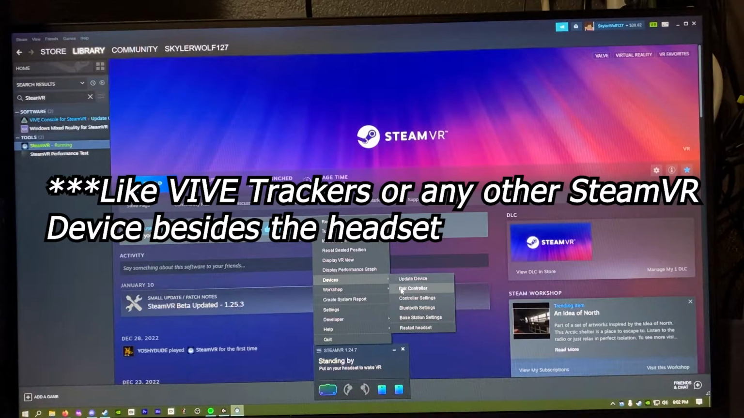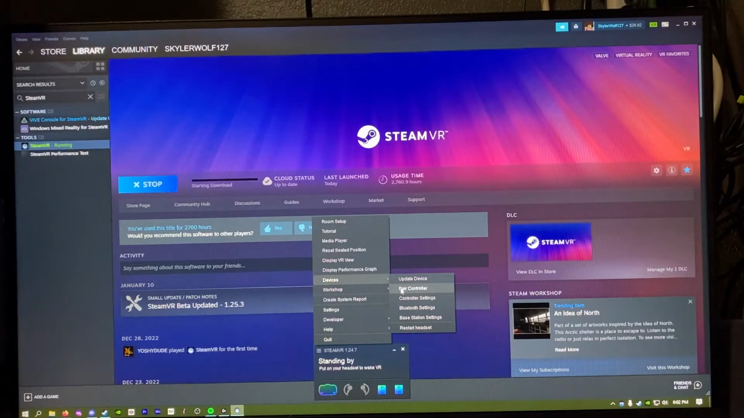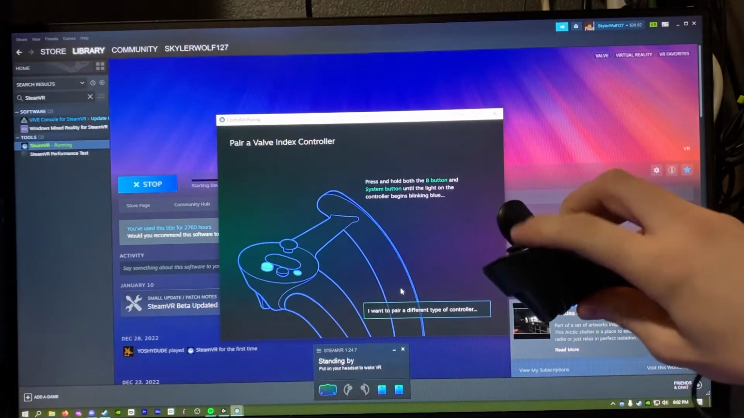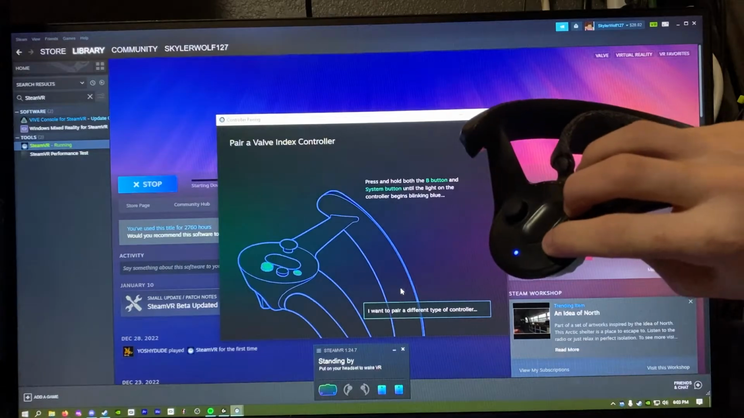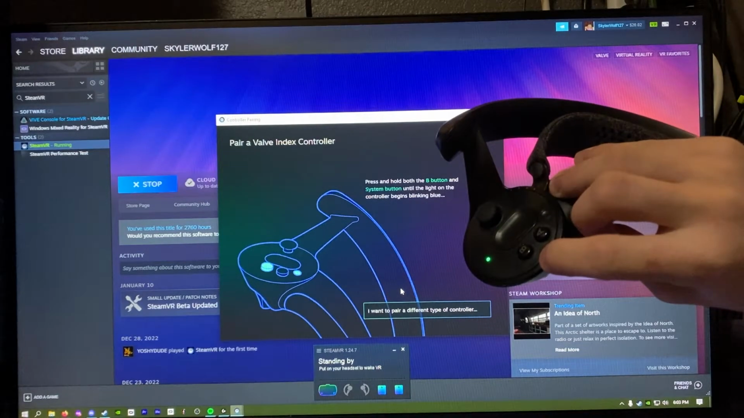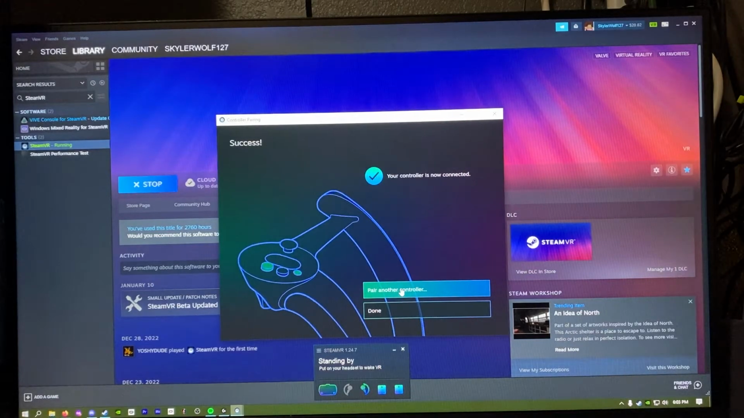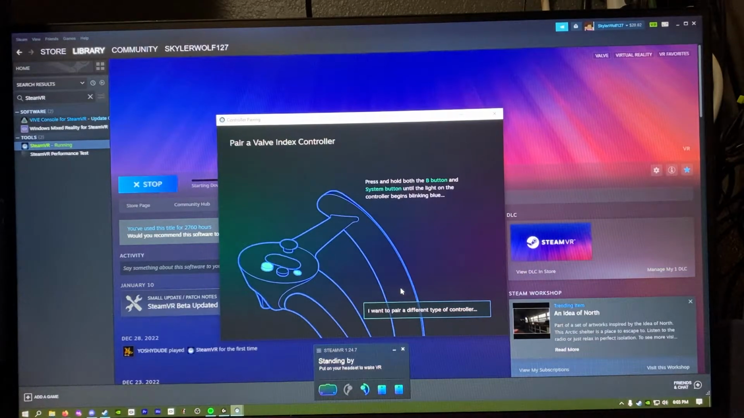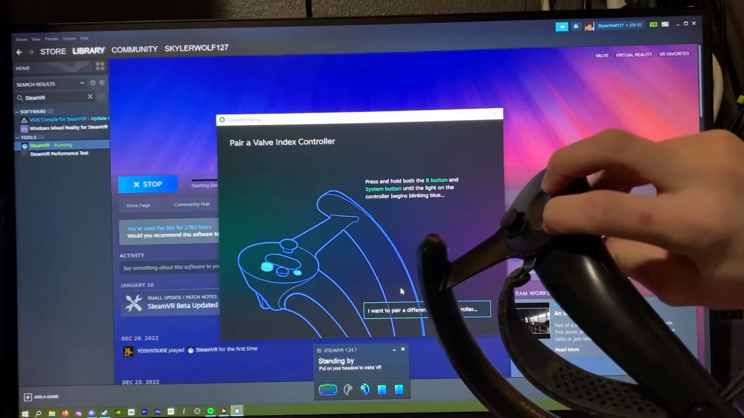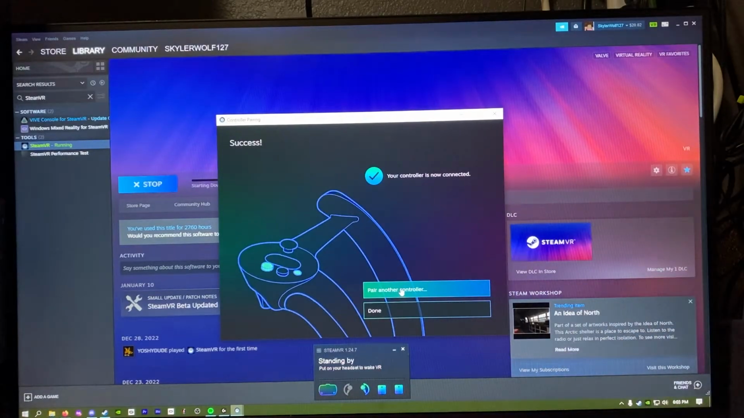If you have any Steam Watchman dongles connected and you're trying to pair controllers, make sure that they are not plugged in so the controllers only pair to the headset. To pair an Index controller, press and hold the system button and the B button at the same time. There we go, controller connected. And same thing with the other one. Controller connected. If you get a timeout error, just try again. It can be a little grumpy sometimes.